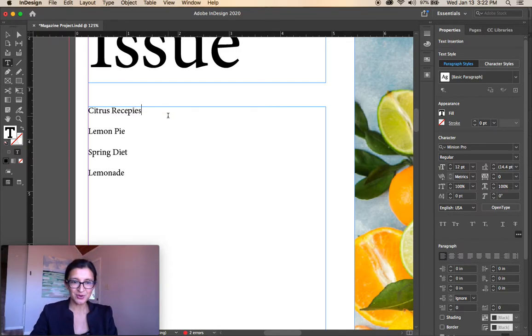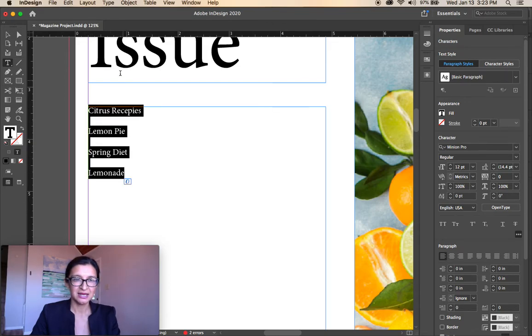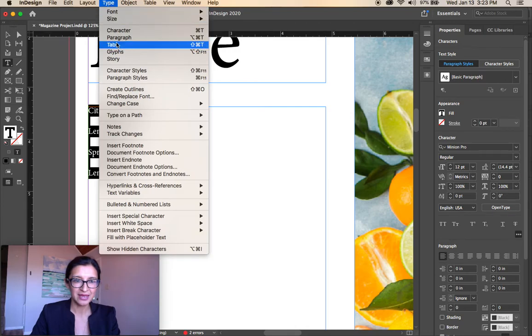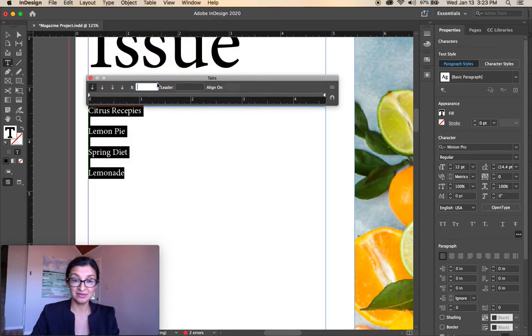Okay, so these are my articles, right? I would prefer if I could write something underneath it, but what I want from you guys is that you highlight your text, and then you go to type and tabs, and this little window pops up, right? This little area right here is where the tabs that you're gonna put are gonna be. So if you click on that, you put a tab.